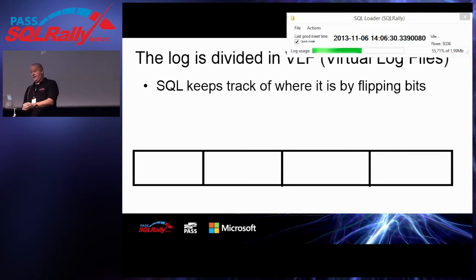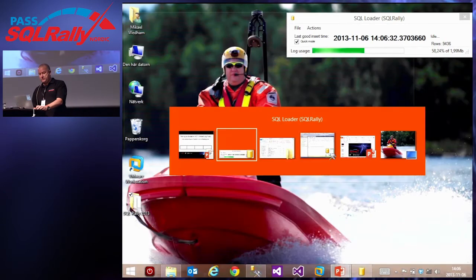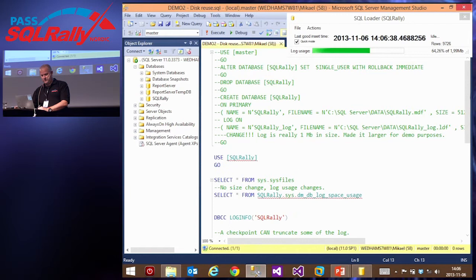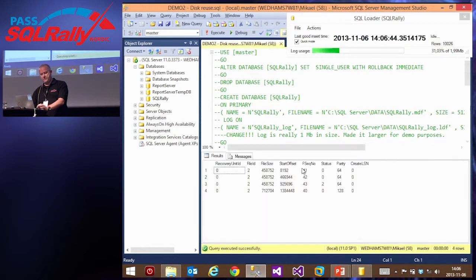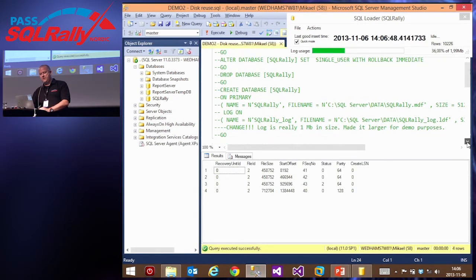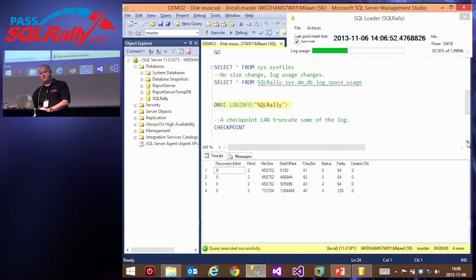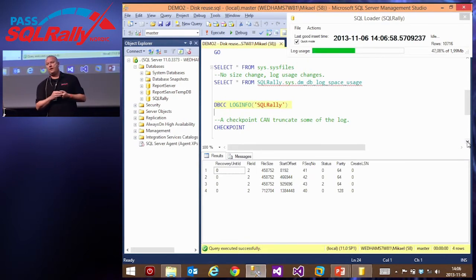And we have some special commands. For instance, this command, DBCC LOGINFO. That gives you the virtual log files. This is actually the information about the transaction log. So you see, I've got 4 parts of the transaction log file.